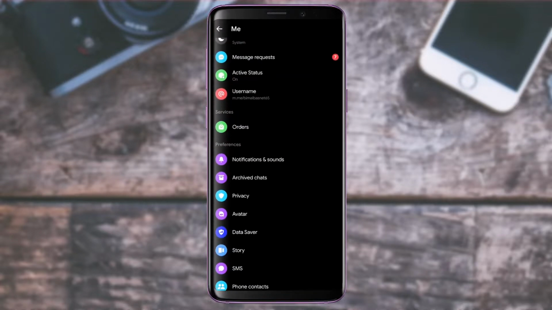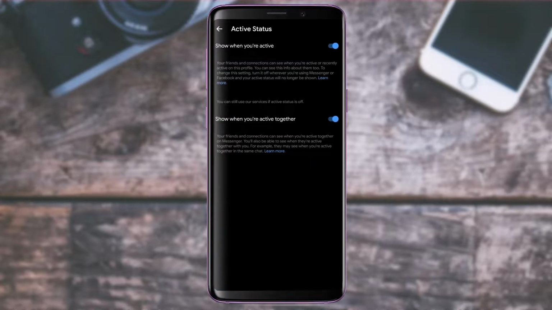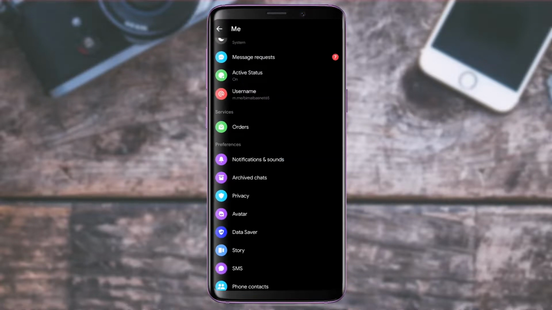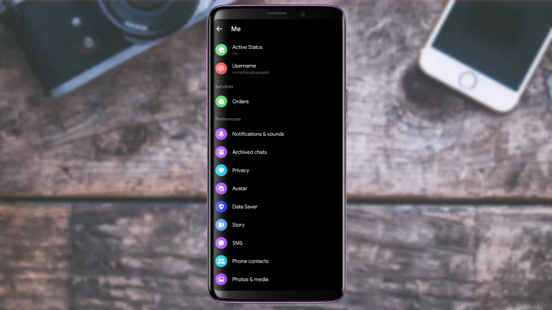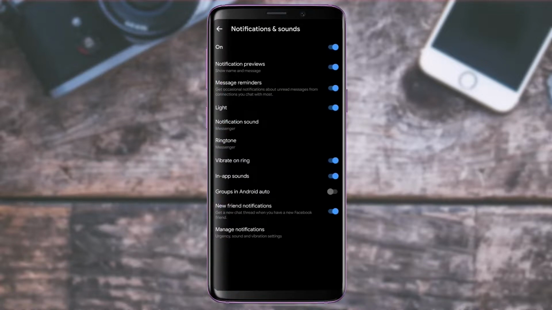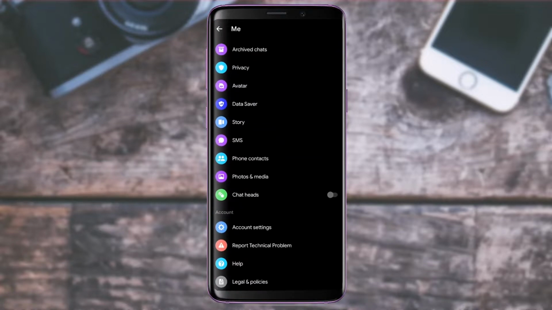What you can do is you can also actually turn off your active status if you don't want people to see that you're currently active. You have the orders, such as if you actually post on Facebook Marketplace and so on. You have notifications and sounds if you want to actually customize those options. You have your privacy. You can also add avatars. You could go to data saver. You could upload settings. You could upload contacts from your phone as well.